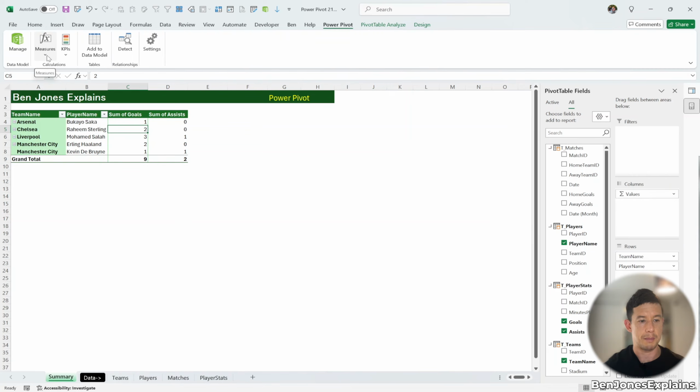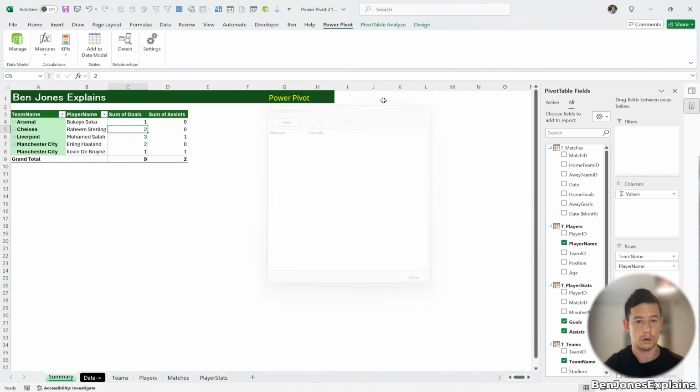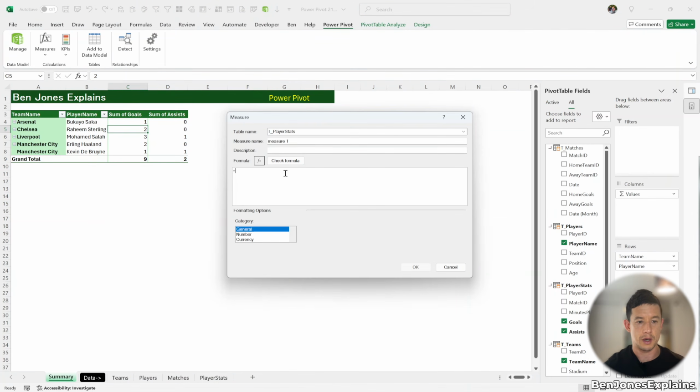And then we're going to go to our measures where we can write our DAX calculations. If you go to manage measures, you'll see any existing measures and you can edit them, delete them, or create new ones. However, we don't have any at the moment. I'm just going to click new, or we could have gone measures, new measure. And then I'm going to write in here a measure name. I'm going to call this total goals and assists. So we need to be mindful of which table we're creating this measure in. So I'm going to create this within the player stats table because that's where my goals and assists are currently held.